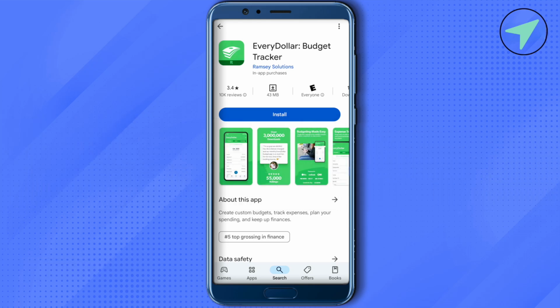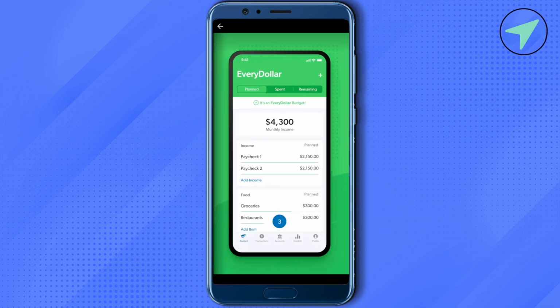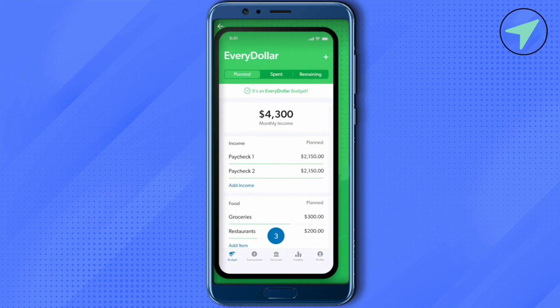Let's see how we can do it. For this, just simply get this particular application from either Play Store or App Store, and after getting it, install it, then open it up. You need to create your account, and this is how your account will look like.